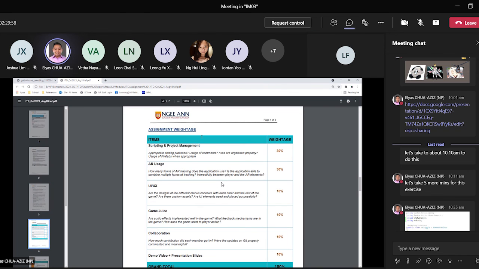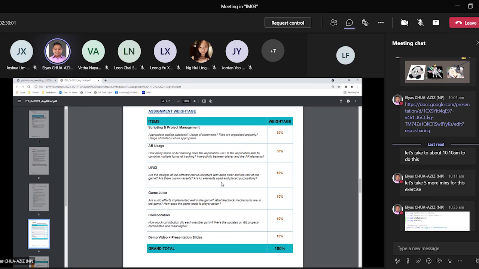I'll go through the assignment weightage first. For the assignment weightage, your scripting and project management is 30%. Your usage of AR is 30%. Your UI and UX is 10%. Your game juice, which is your feedback, is 10%. Your collaboration is 10%. And lastly, there's a demo video and presentation slides component, which is also 10%. So all this adds up to a total of 100%. You can see the main focus here is your scripting and your AR usage.